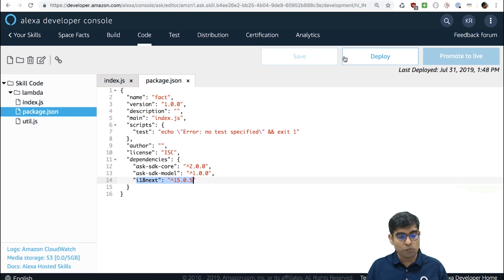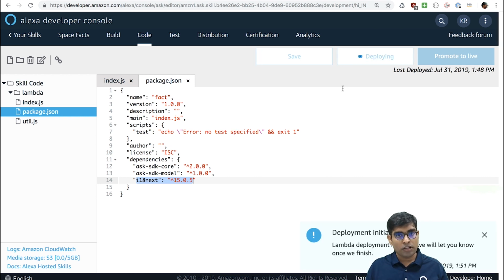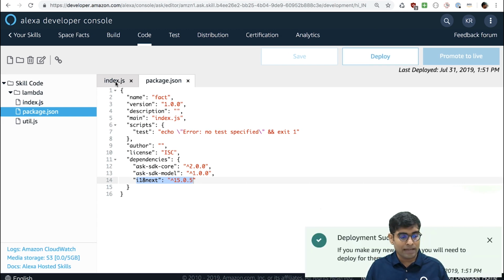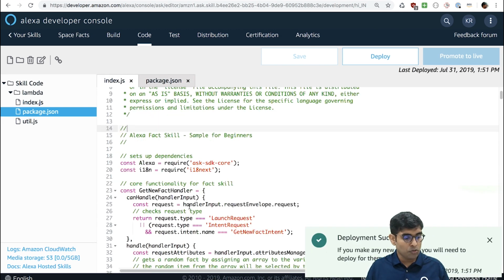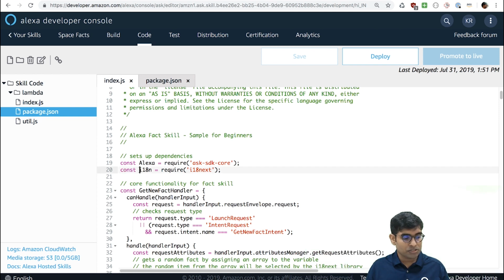And I'll click on the save option and deploy to deploy the package. Now once the package has been deployed and installed, I'll go back to my index.js file, and out here create a constant which is the I18n, and make sure to set up the dependency using the require method and pass the I18 Next package to this option.